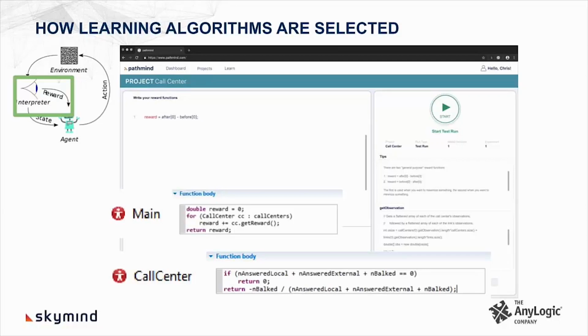On the screen, you can see the reward function that we used for the call center model. It's defined as the sum over all call centers of the inverse ratio of balked calls over the total number of calls. The total number being the n answered local plus n answered external plus n balked here. Other than that simple if statement at the top to prevent the division by zero error at the start of the simulation, it's just a simple and pure mathematical function.